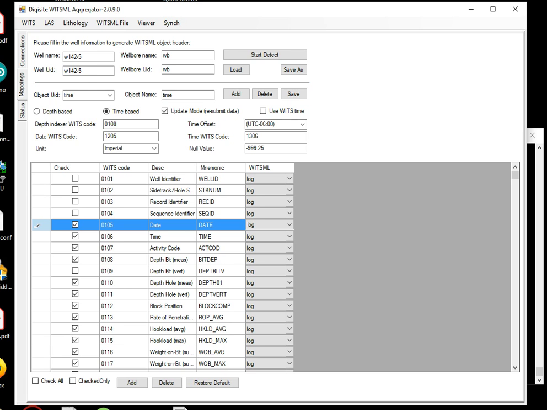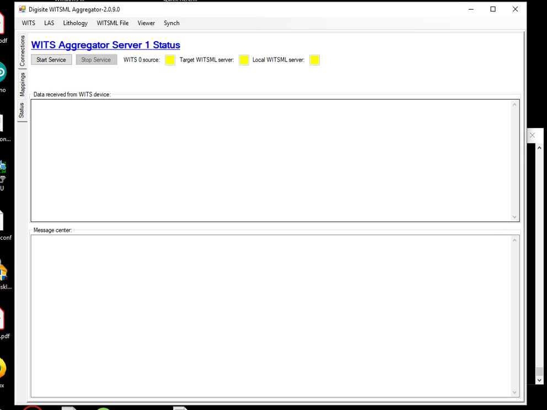After the settings, you can click the save button and then go to status and then start service. As you can see, we have two greens. WITS 0, that means the incoming data is properly received, and the target WITSML server 1, which is the one I just specified, and of course it's getting data uploaded there.